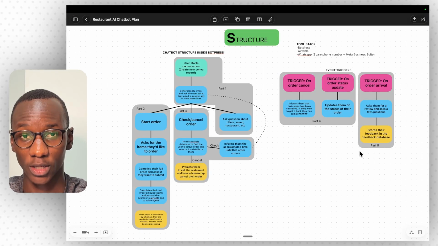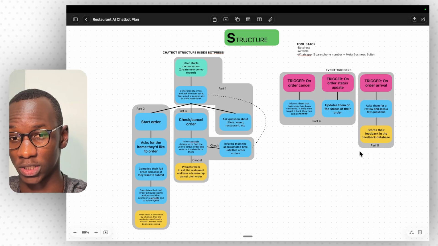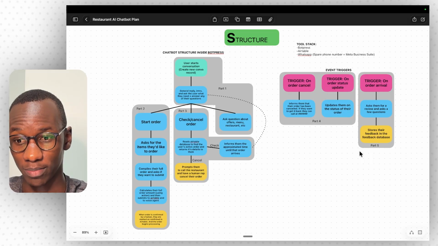So before I build any kind of AI chatbot or agent, I always start by building a structure like this on a visual platform like Freeform.